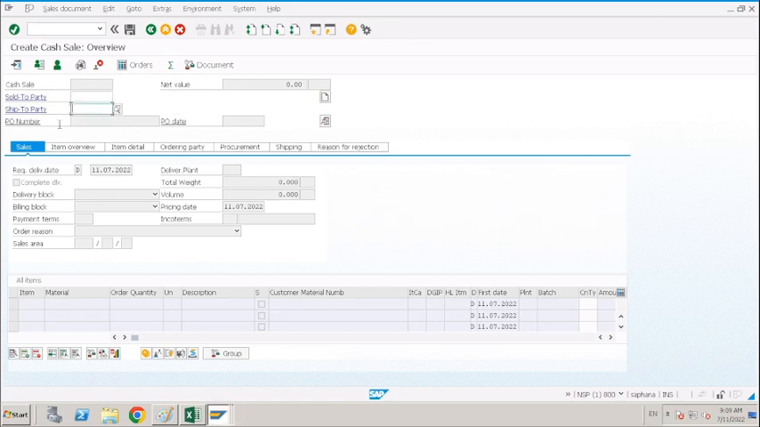Whenever someone talks to you about sold to party and ship to party, what is the actual data? It is the customer number. Depending on the situation, the customer number will be different. Sometimes we call the customer the sold to party, and sometimes we call the customer the ship to party. Clear?